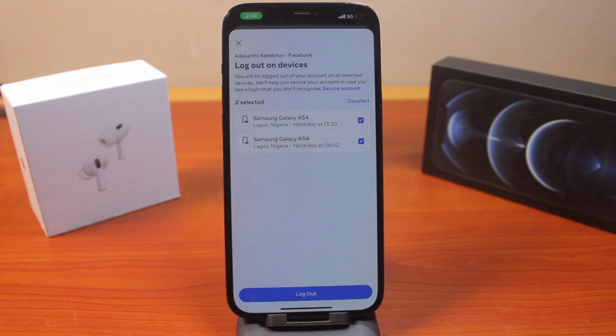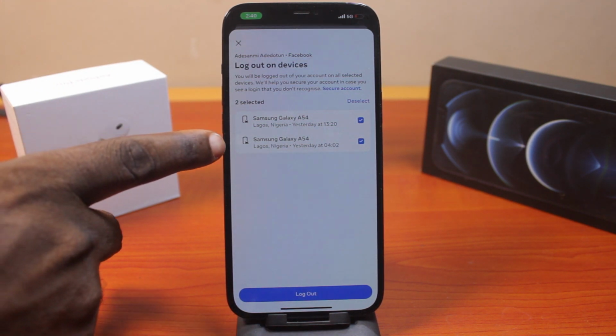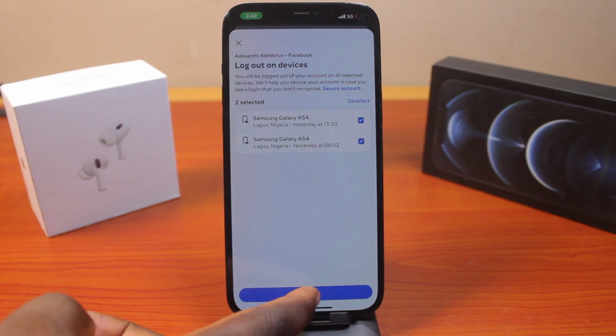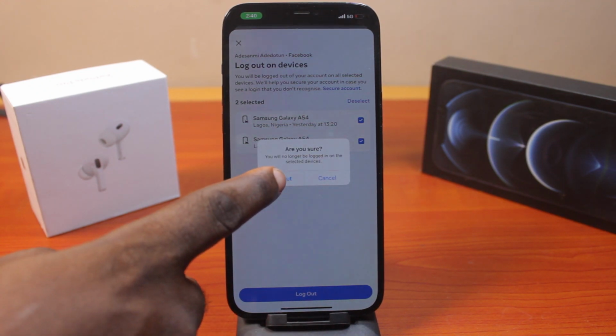Once I go down here and click on Logout to log out on devices, this is going to log out the Messenger application on all these selected devices as well as on my iPhone. Go ahead and click on Logout. Then tap Logout from the pop-up.